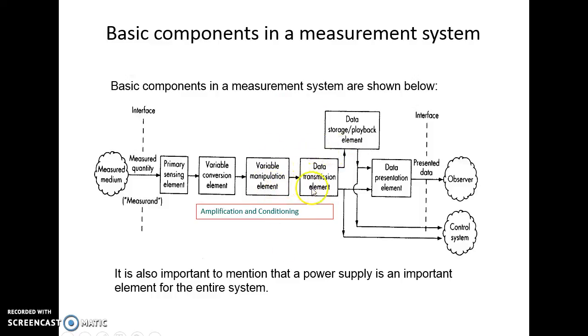And the next one is the data transmission element. The purpose of the data transmission element is that it will transmit the data from one place to another place. For example, in industries, the quantity will be measured in the manufacturing plants, but the data will be sent to the control unit. So with the help of the data transmission element, we can transmit the data from the manufacturing plant to the control room.